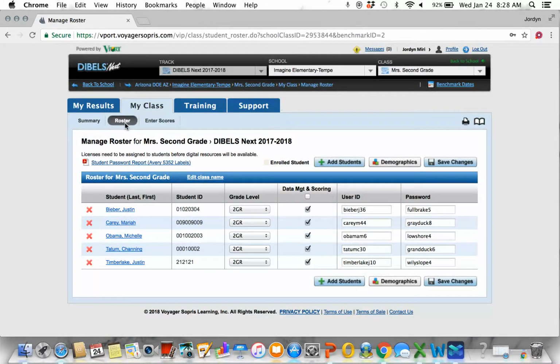And it automatically pops up the roster. And that's okay, because I like to make sure that all the students that I need are there. And if they're not, this is where you can go to fix that. So you can go to Add Students.